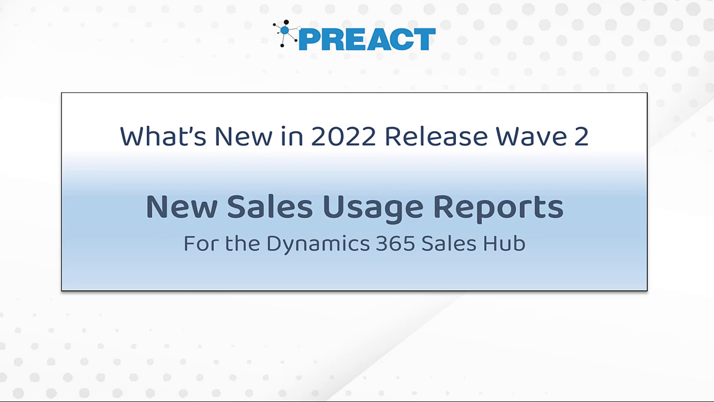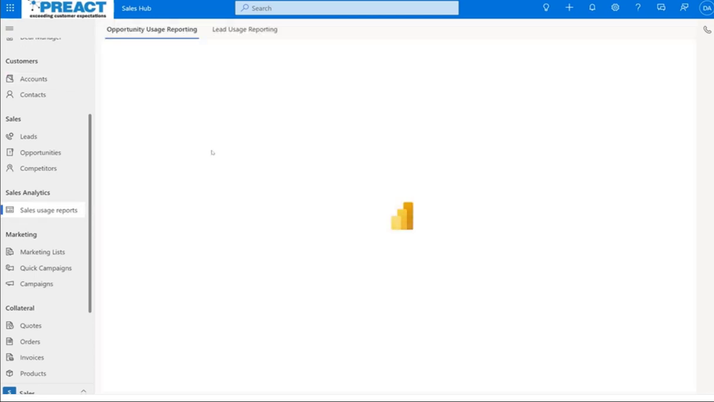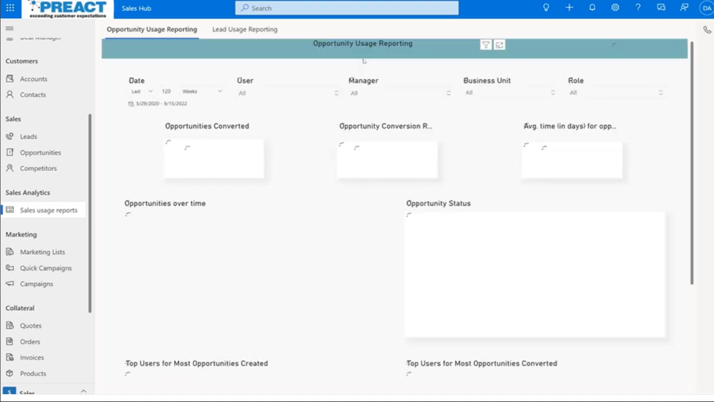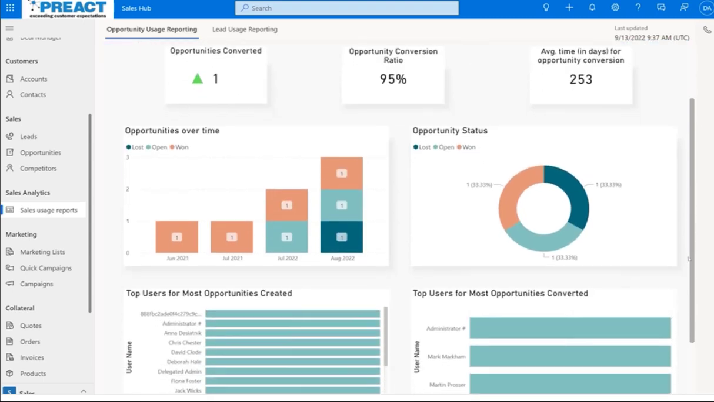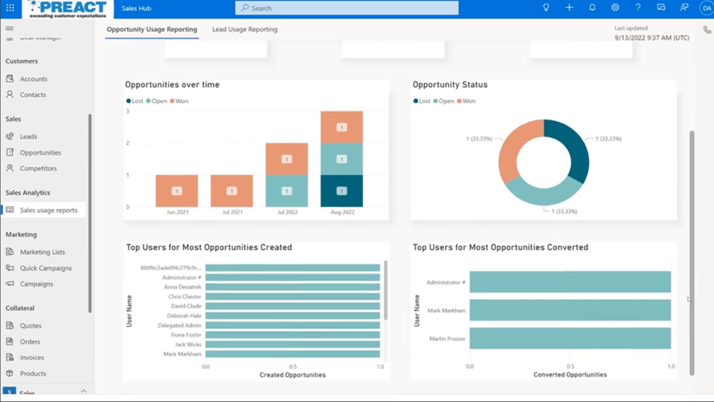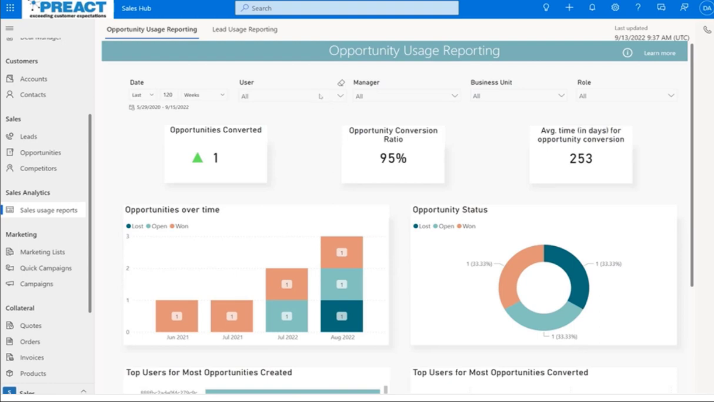In the latest wave of Dynamics, there's a set of sales usage reports that are available for you. If we select this report, this will give you information on opportunity creation, opportunity qualification and the conversion ratio. You'll see here that I've set this back over a period of time, and we can then see where opportunities have been won or lost per month. You'll see on here the percentage of opportunities that have been lost, won and open all in one place. You'll see which users have converted the most opportunities and also those that have created them. You'll notice here also that you can filter these by different users, different managers and so forth.